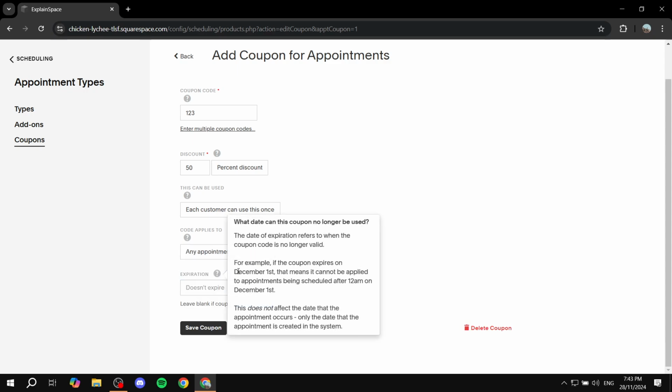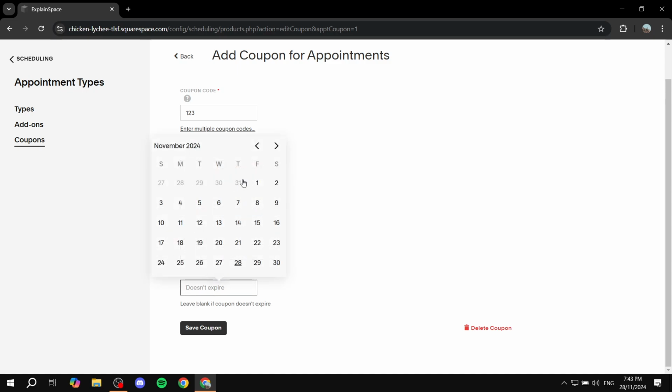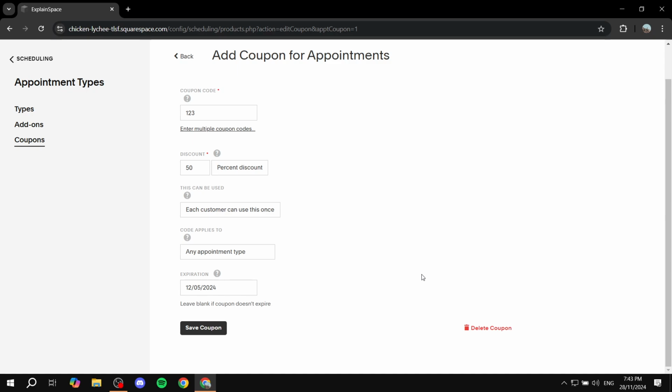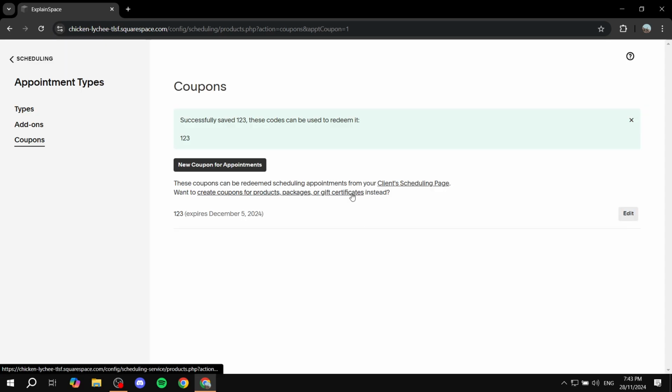And then we can also set up an expiration date. So after this specific date, this coupon is no longer going to be working. So we're in November 28th, so we can just go ahead and set up to be until December 5th. And then it's not going to work anymore. Click on save coupon, and you pretty much are good to go. You just want to obviously share this somehow and let people know that if people add this coupon code, which is 123, they're going to get a 50% discount.